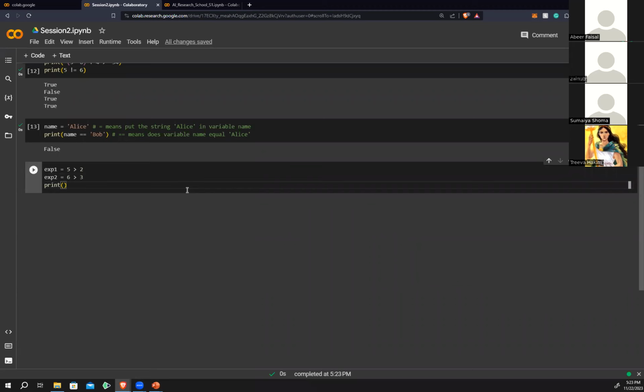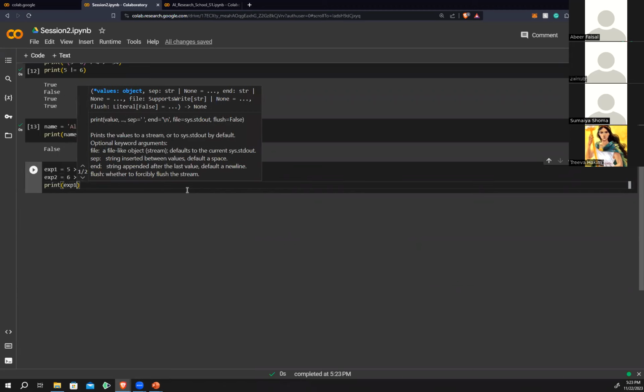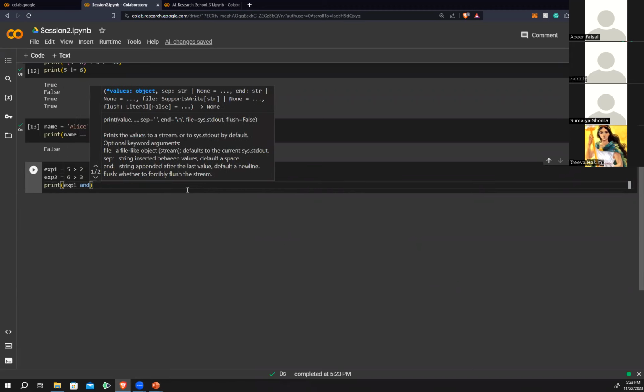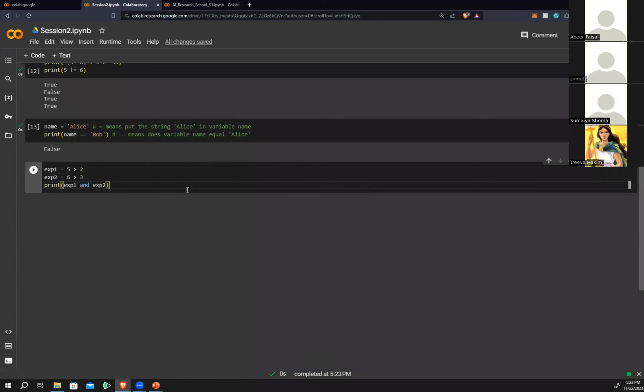If I print out expression 1 and expression 2, the thing that I should expect to get, because 5 is bigger than 2 and 6 is bigger than 3, is that the AND of them, if I perform an AND operation with them, is also going to be true, right? Because 5 is bigger than 2 and 6 is bigger than 3.